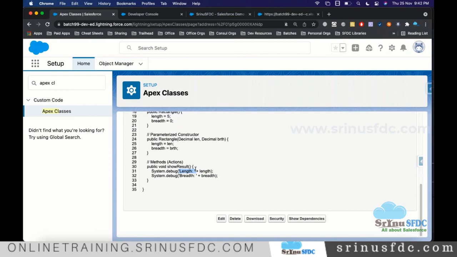I understood, Srinu. I thought we are mentioning that variable length again over there. It's not like that. Once we mention whatever information we need, after that we add plus and then enter the actual value, the parameters. Okay, Srinu.